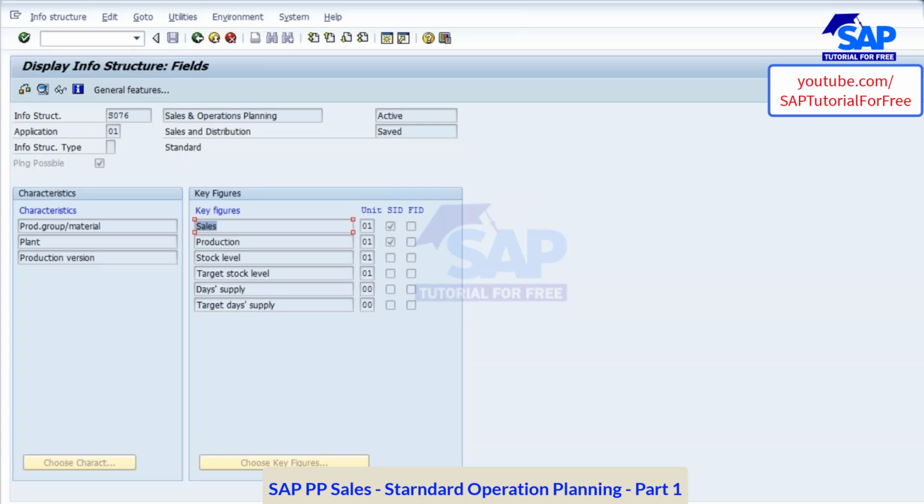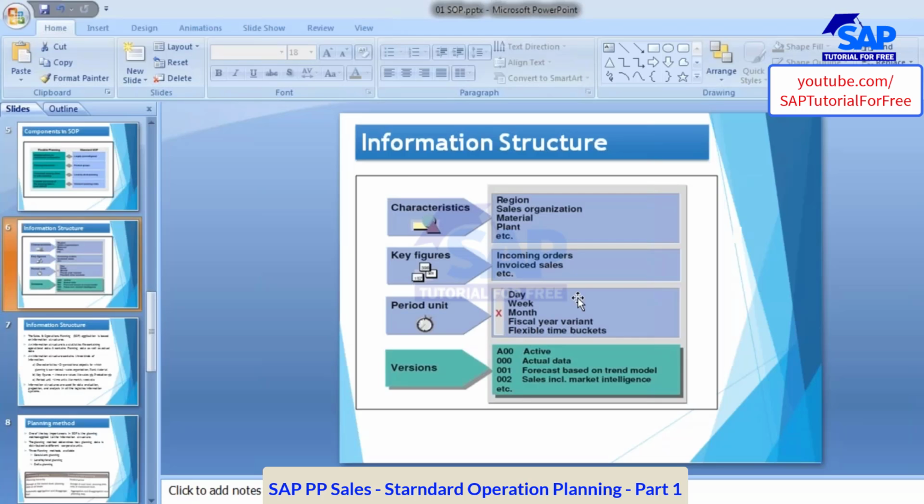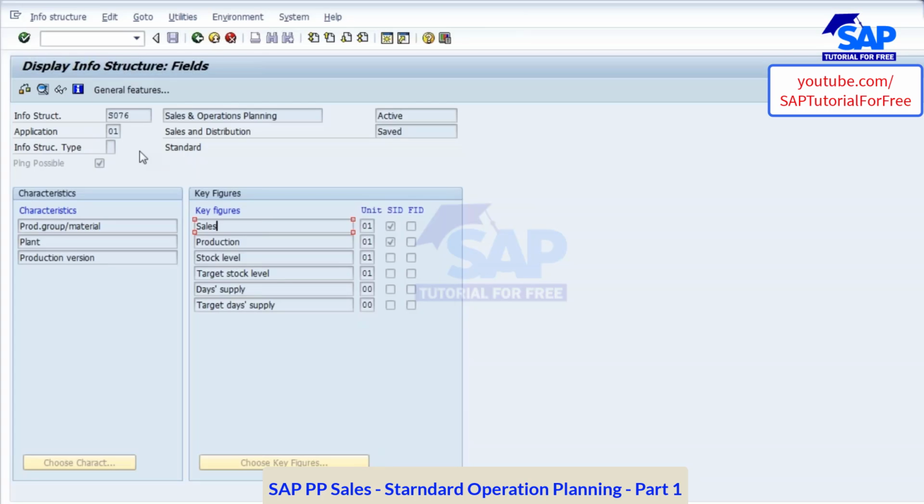Key figures are nothing but quantities like sales quantity, production, stock, target stock level, base supply, target base supply. All those things are key figures. Key figures are nothing but quantities, simple terminology. Okay, so this is the data you contain in the information structure.